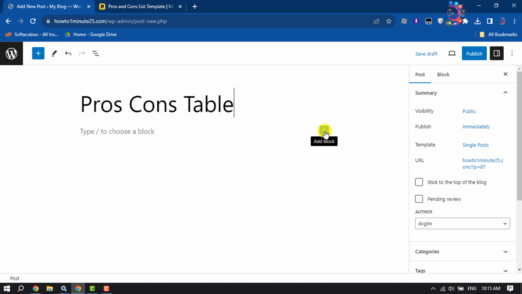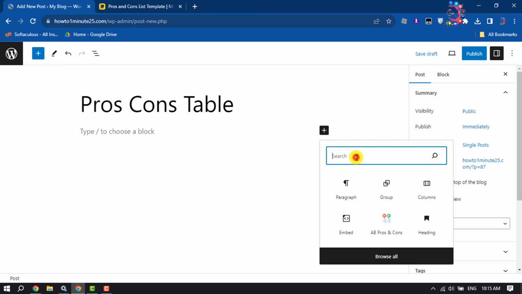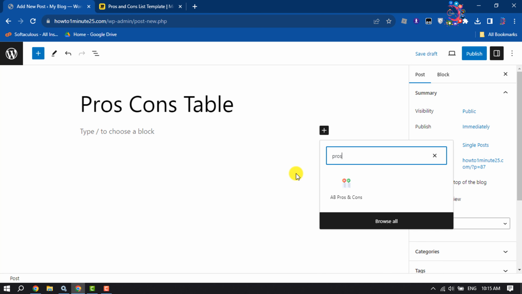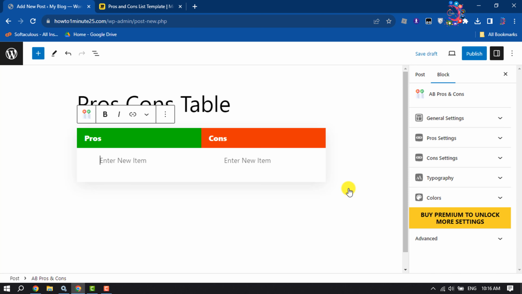And now click on add block and in the search box type "pros", and here you will get this block, AB Pros and Cons. These blocks come from the plugin we just installed. So click on the block to add it, and as you can see, a pros and cons table has been added.